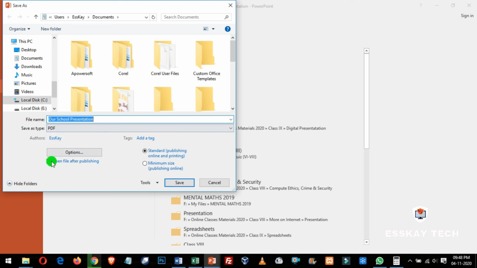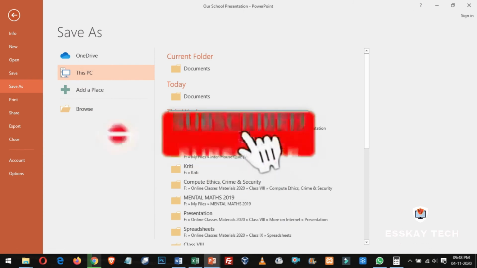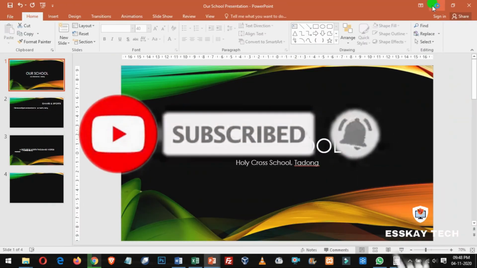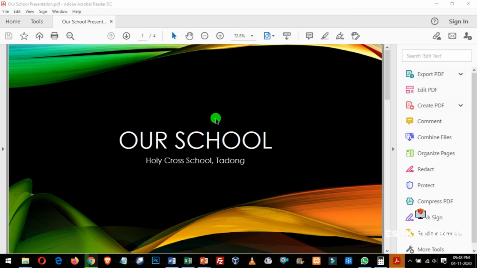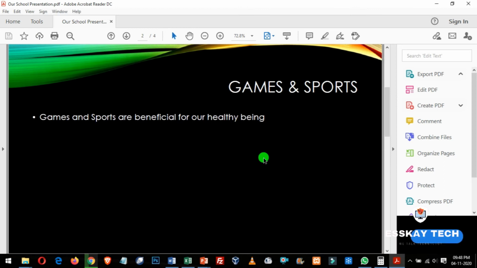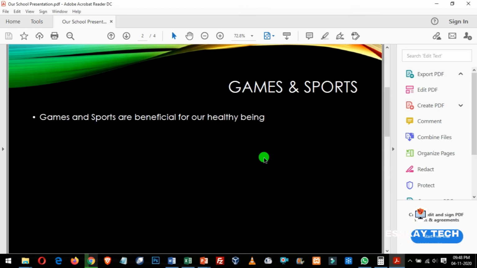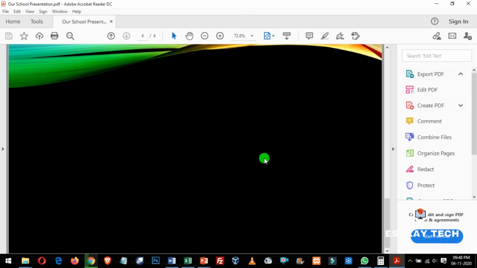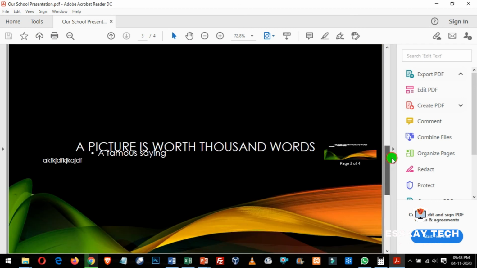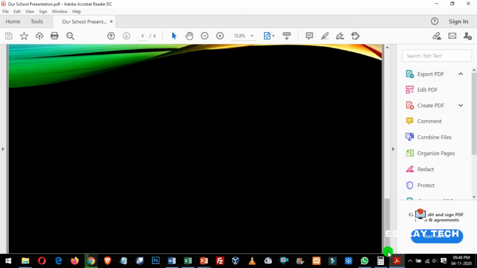I'm clicking on this and saving it, and I'll show you that when this file is published, it will open for you in the PDF format. So this is in Acrobat Reader. This is slide number 1, this was slide number 2, the third was this one, and the last one is empty. So this is how our file is created.